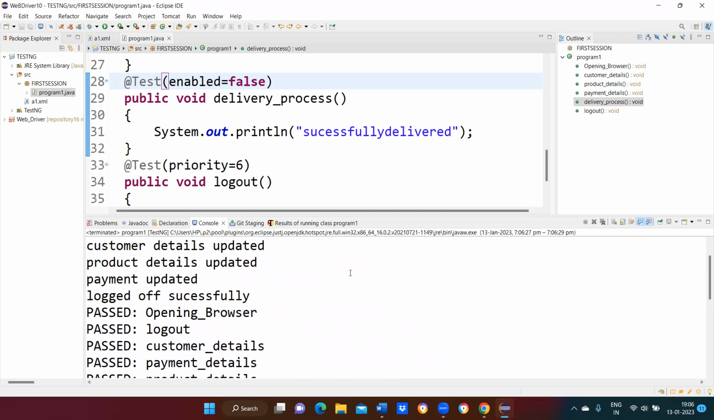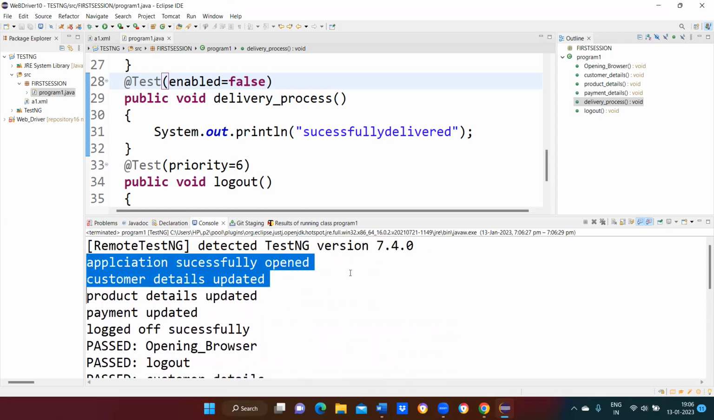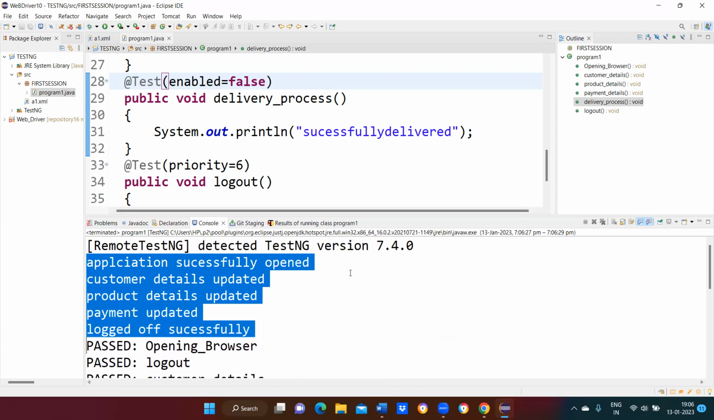See, have you observed this? The application opened, customer, product, payment, logout. The delivery process has been skipped. Okay? So, can't we use double slash, sir? Because in case we don't want to execute that one, we used to use the double slash before and after the line, right? That's where you use that in Java, right? Yes, in Java. Here this is not Java programming, it is related to WebDriver, so we can't use that one.